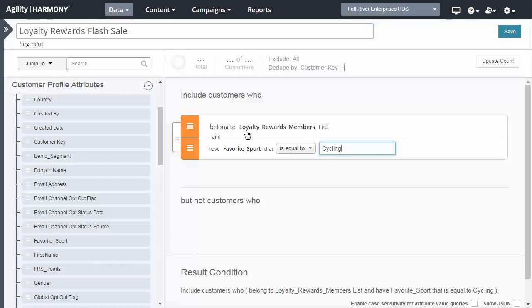Now, these preferences can come from either the customers setting them themselves, or if you're gathering transaction data, you can leverage Harmony's transaction tables to decide this value based on what those customers shopped for in the past.